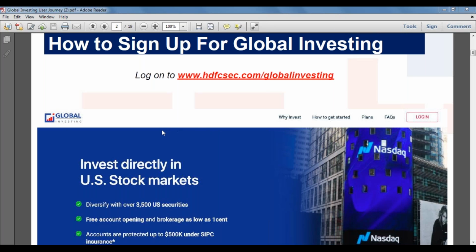Mr. Patel would like to know, can NRIs open this account? Yes, NRIs can open this global investing account. However, the pricing plan for NRI customers is different. However, the process remains the same. They need to put in their email ID, their local mobile number, then put in the captcha, and then they would get to see the NRI pricing. And yes, they can also start investing in the US market through the global investing platform.